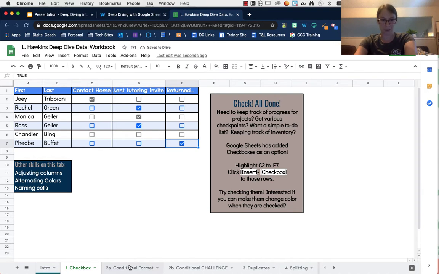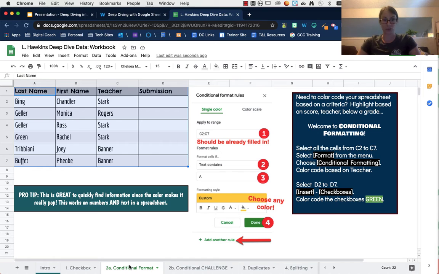Okay, so the next skill that I think is really helpful is doing something called conditional formatting. Conditional formatting is when you automatically highlight cells of information based on some kind of characteristic. So let's say for this one, I'm interested in color coding based on teacher. So I want to know where all of Stark's kids are.